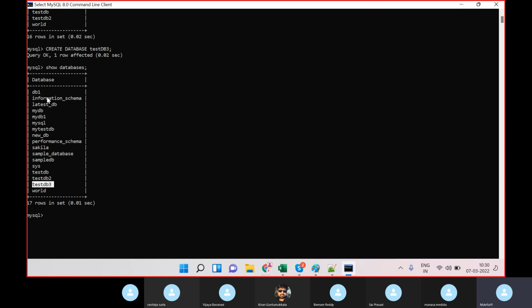In this way you can create a new DB, and if you want to select any existing DB, you can select it. How can you select an existing DB? By using the use command. If you want to select this test DB, you can select it like this: use test DB, semicolon, enter. Now you can see the message 'database changed'. By seeing this message you can understand that currently I'm pointing to this test database.